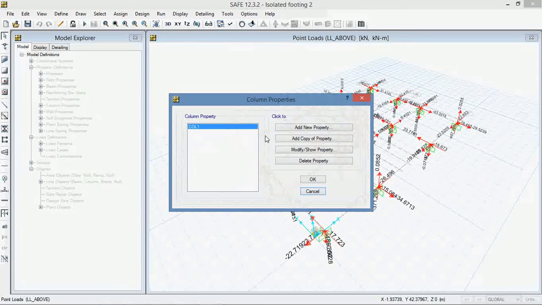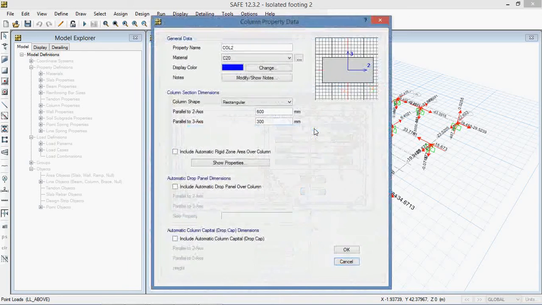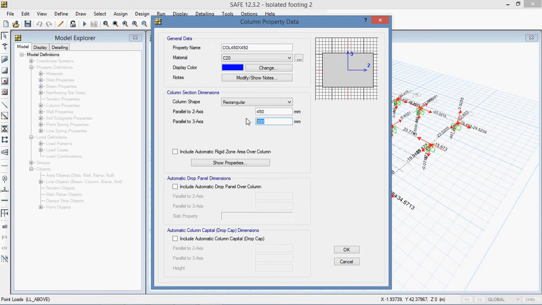And then column properties. Yes, there is a column above. You can add a column, add new property, column 2. Say column 450 by 450. You can choose the same material or a different material. If your column has a different material, you can select it, and you can give the size of the column like 450 and 450.